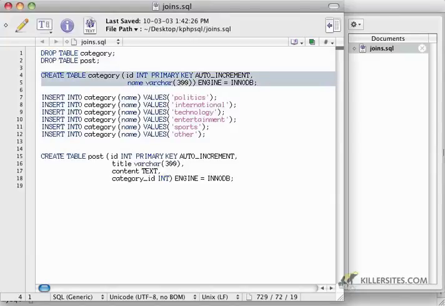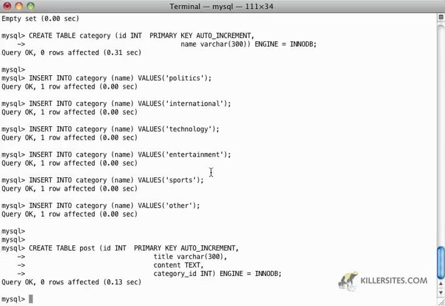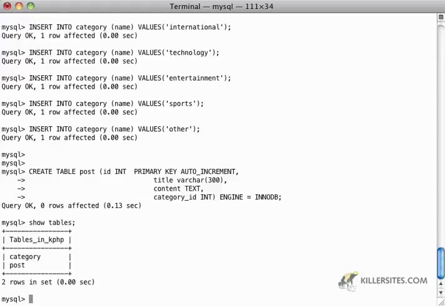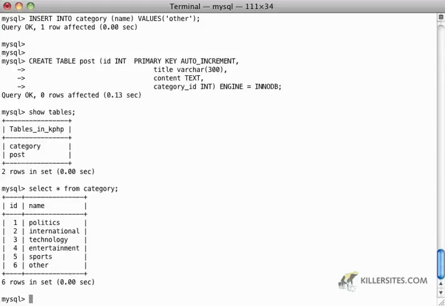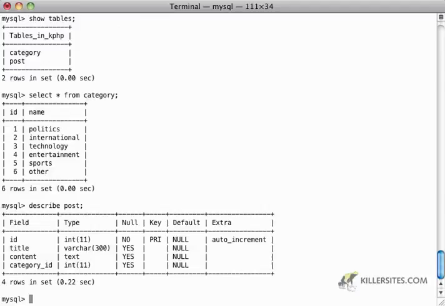Now I'm going to take all of this, all these SQL statements, and I'm just going to paste them in one by one. And if I say show tables, I should have category and post. And if I do a select star from category, I'm going to have my 6 categories, and everything looks pretty peachy. And if I describe my post, it looks also pretty good. So there we have it.